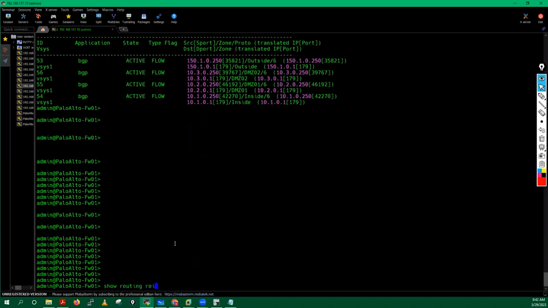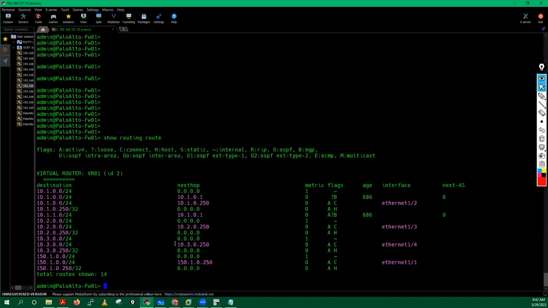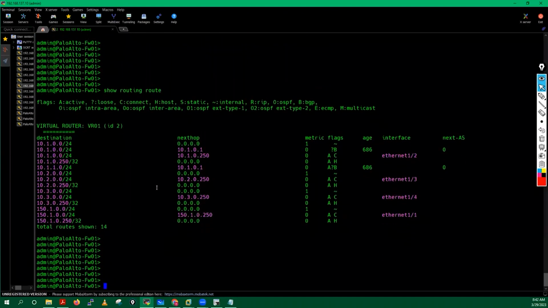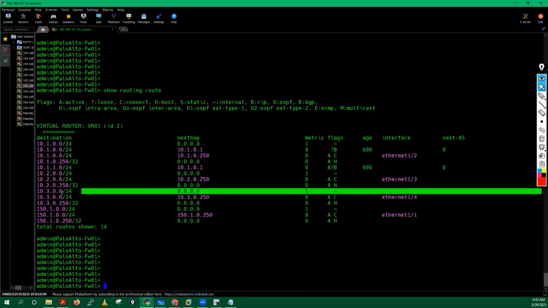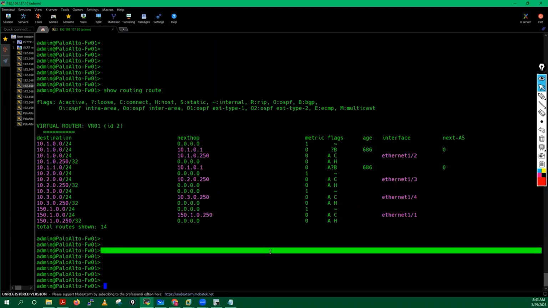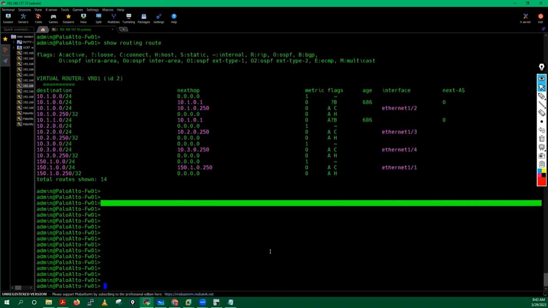Show routing route. We just have a few BGP routes only here. Means all routes I am not able to see.